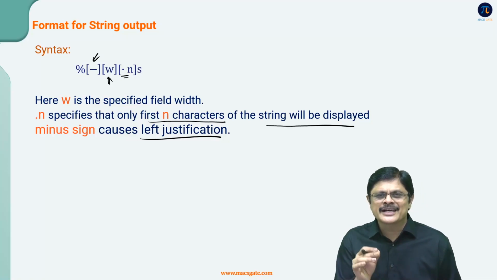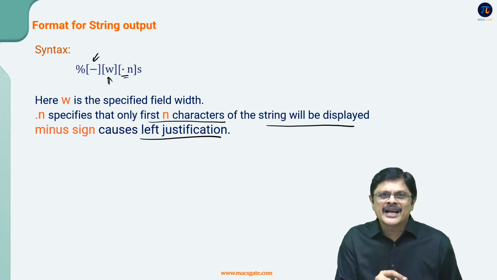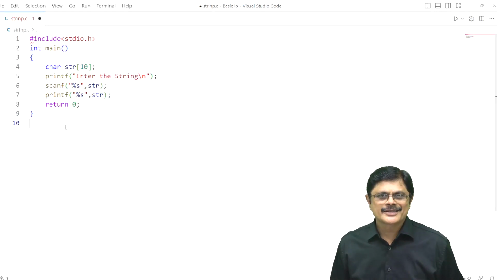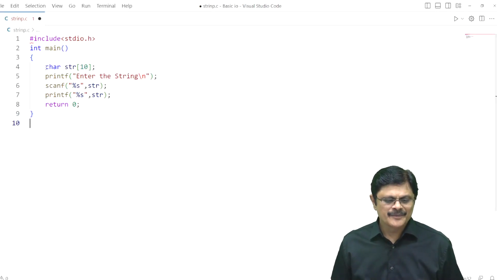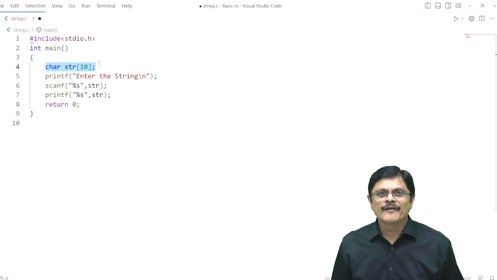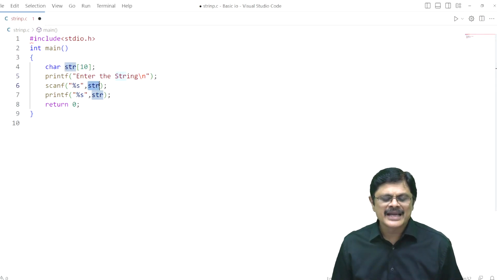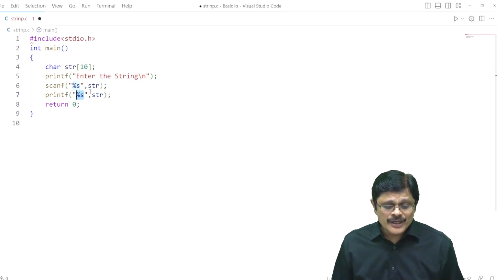So let us take a simple program to understand this string input and output and conclude this session. Now let us consider the following example. Here we are defining a string of length 10 and asking the user to enter the string. So using %s, you are scanning the string and that is assigned to str. Now we are printing the string using %s. Now here for scanning we have not used ampersand.